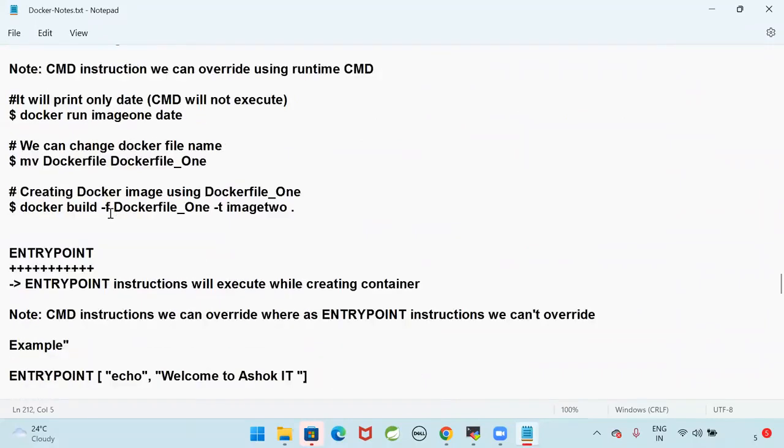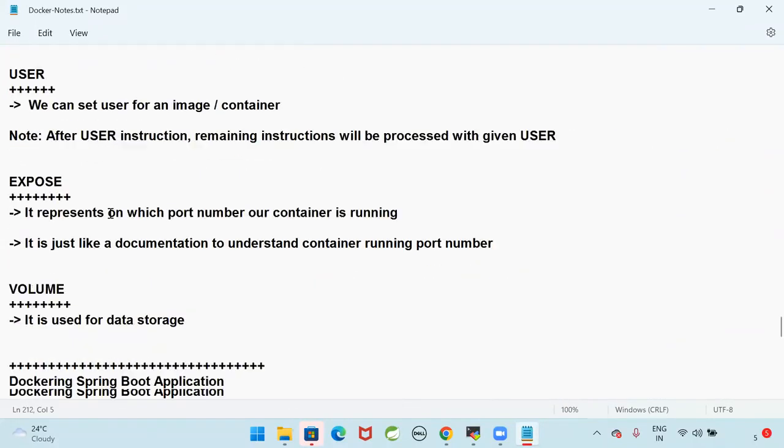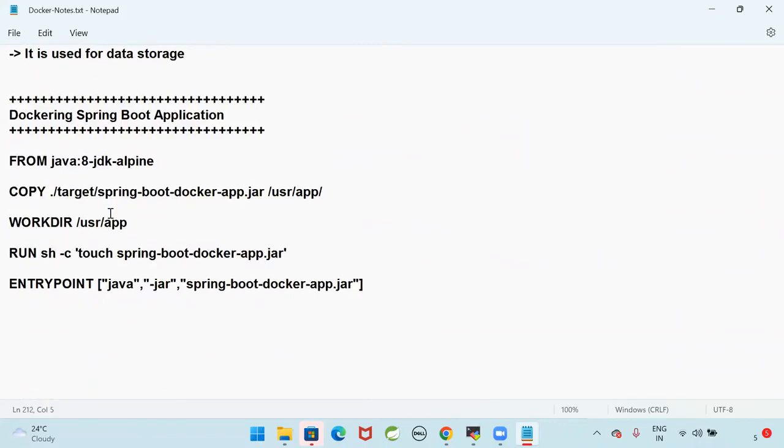Yesterday, I took one Spring Boot application and we Dockerized it. To Dockerize that Spring Boot application, we wrote a Dockerfile. Here we used the FROM keyword and we are specifying Java. What is the purpose of FROM? FROM is used to specify the base image for our application.